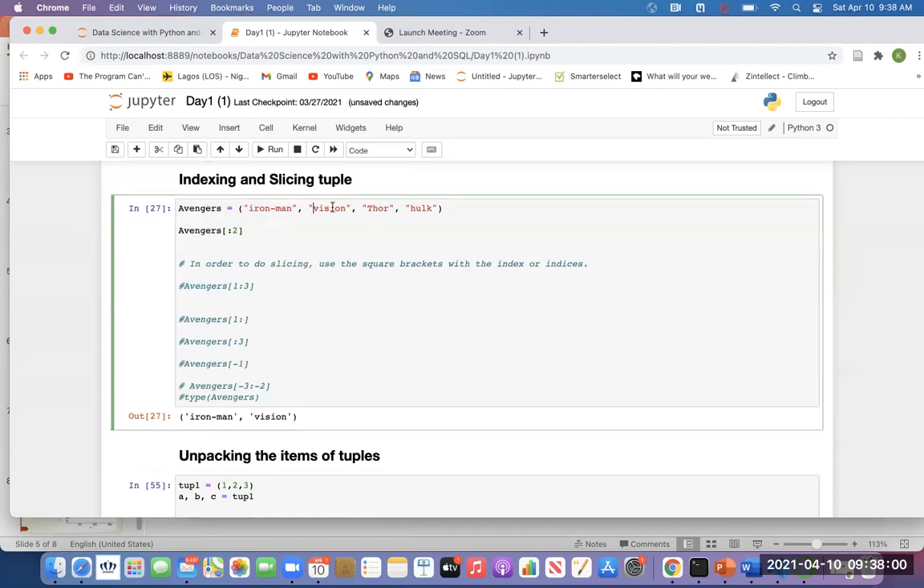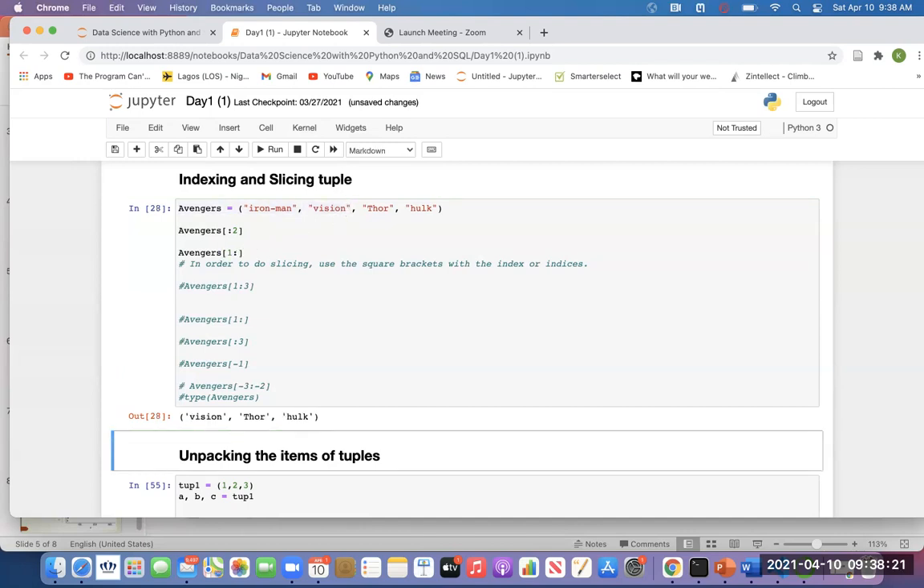What if I want from Vision to the end? Anybody? 1 colon, then nothing. So if I do this, remember, 1 means the second position, because we start from 0, and then to the end.